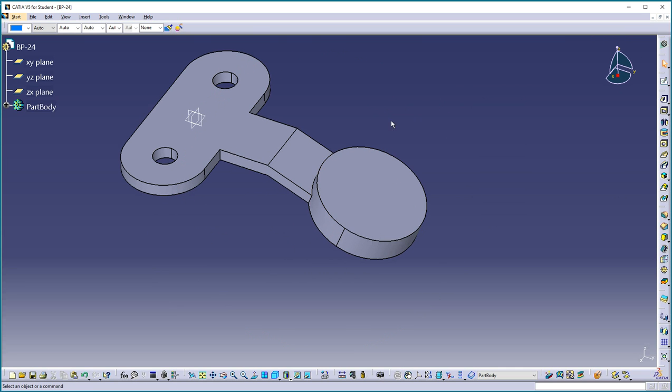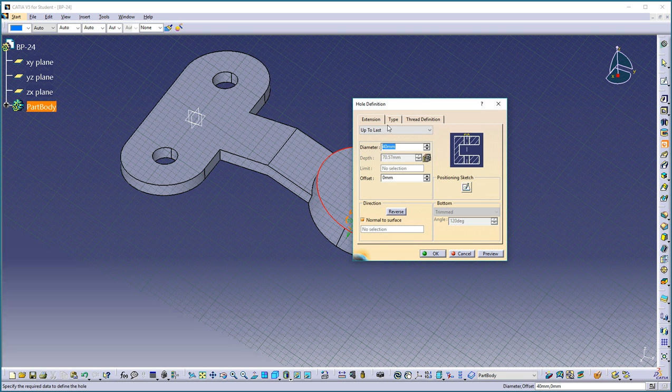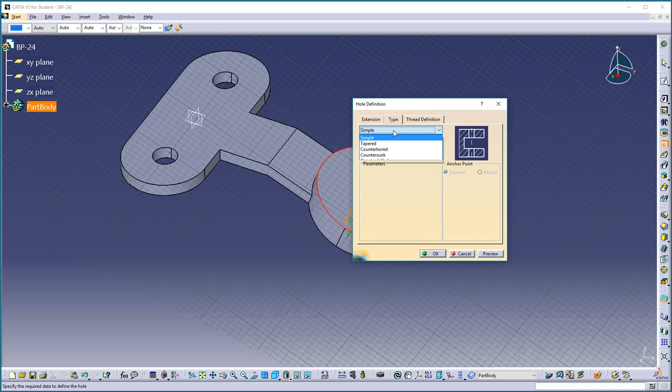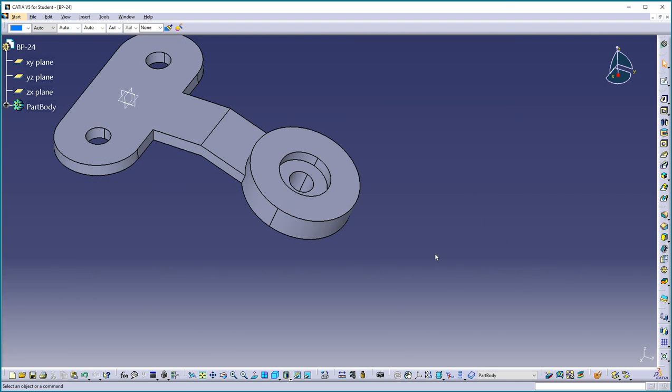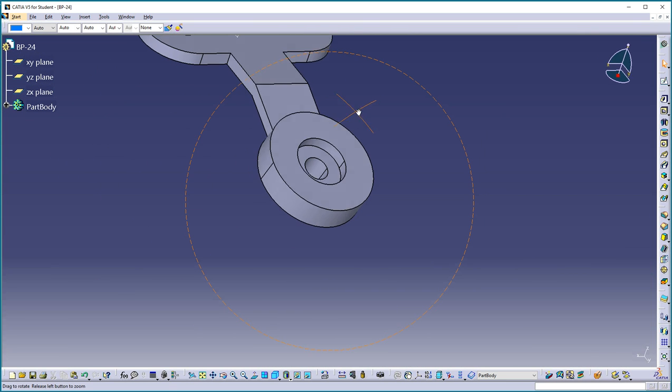Now we're ready to put a hole all the way through this, and if we're clever about it, we could make it a counterbore hole. So instead of making a series of pockets, we always prefer this. And for the type here, instead of simple, we're going to choose counterbore. And let's see how we're looking here. Let's make the diameter of the counterbore a lot bigger. It would have to be whatever the dimension is that's given, and the depth a little bit bigger. There we go. And we'll say OK. So there you get the idea. This part is virtually done now.